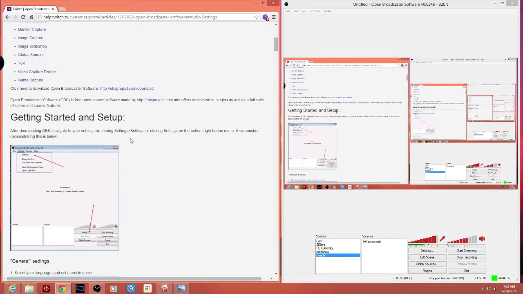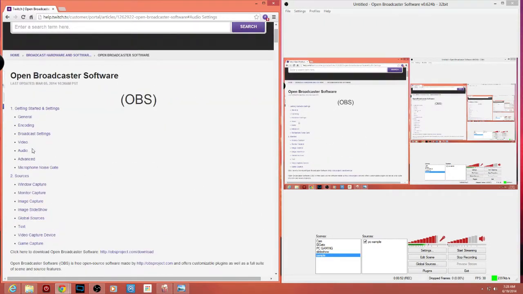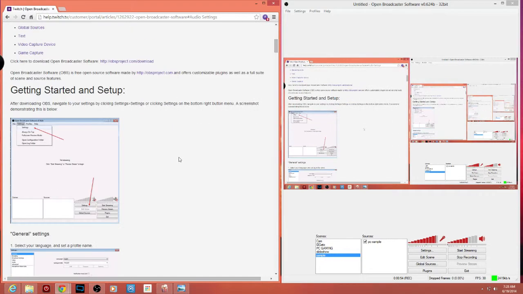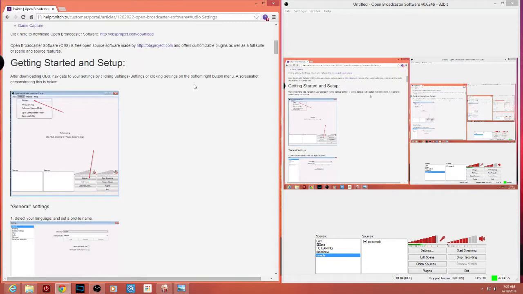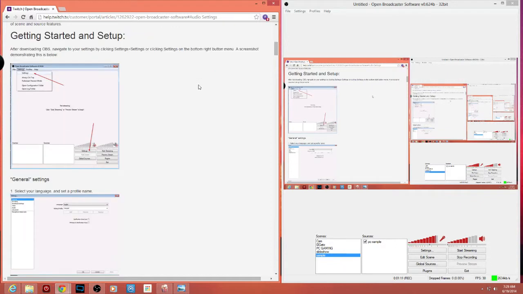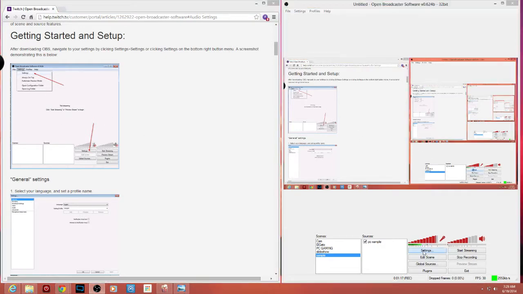Or if you want to read into these sections more, you can click right on one of these and it'll take you straight there. If you haven't downloaded OBS yet, here's the website. It's one option to download. Super easy. It's not too big of a download. They do update often, so you can stay current, and they fix glitches pretty well too.